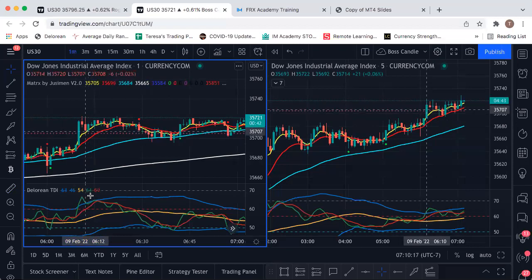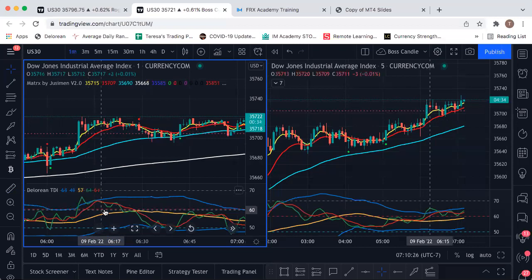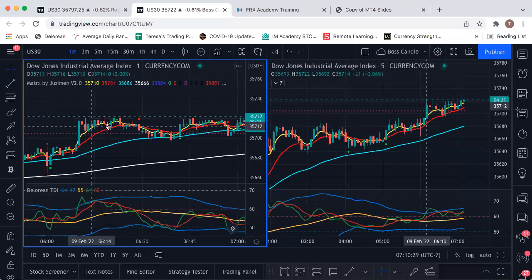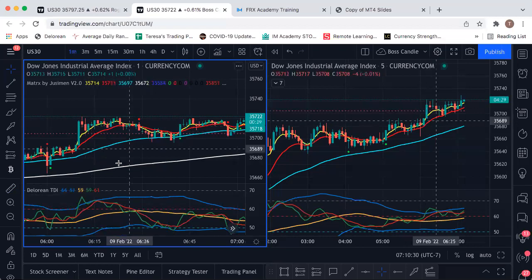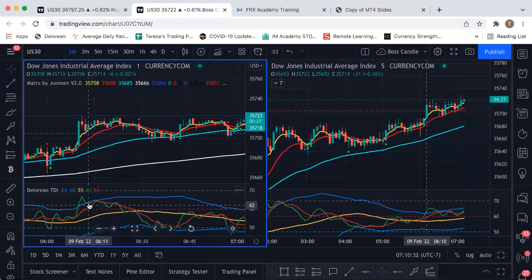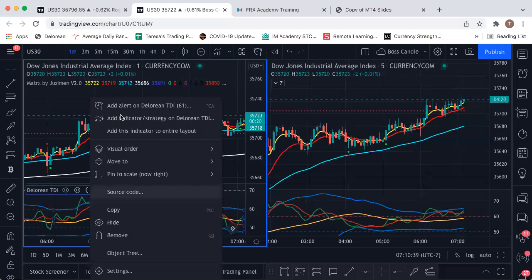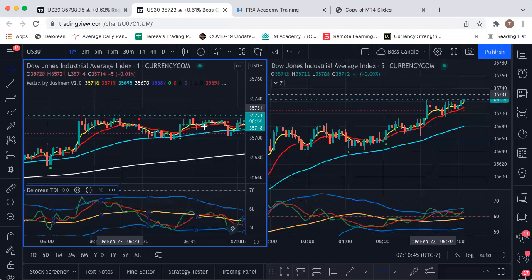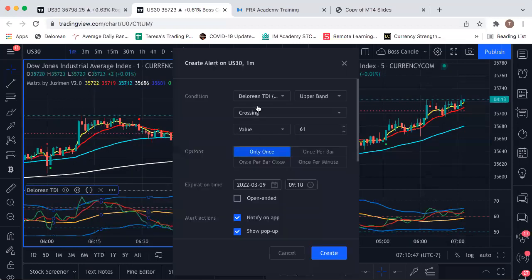And so when it exited the bands here at 613, that would have been the close of your VBC exit. Now, sometimes people are too busy watching the candles and they can't watch everything at the same time. So what you can do for a VBC exit, if you want to make sure you're not missing them, is you can right click on your TDI and then a menu pops up. At the very top of the menu, click on Add Alert on Delorean TDI. And then in here, you're going to set your conditions as follows.